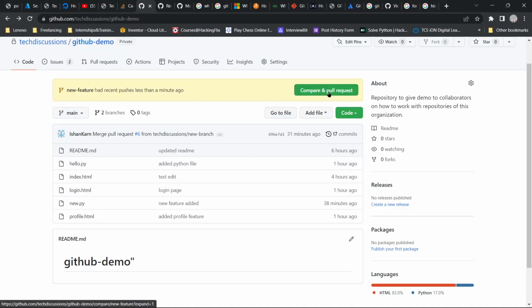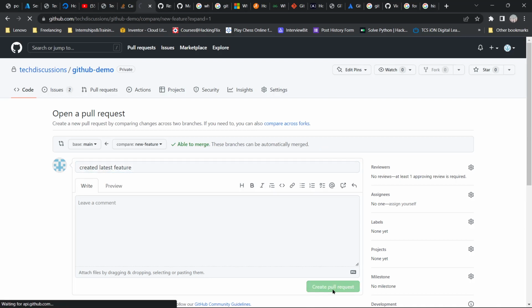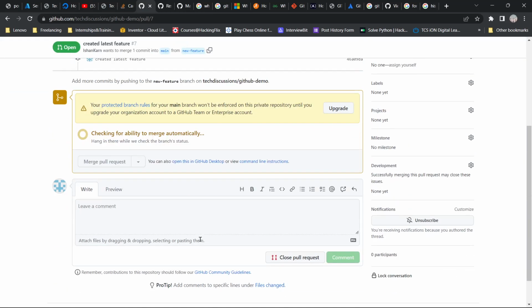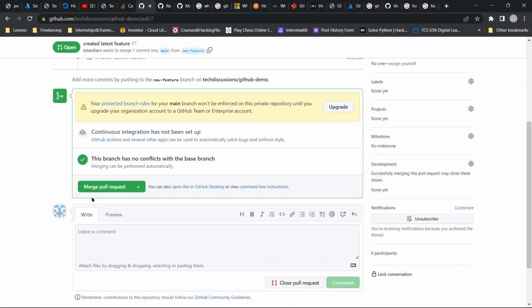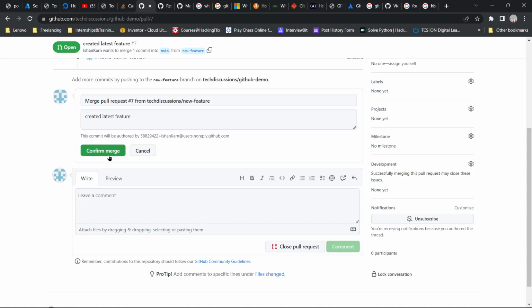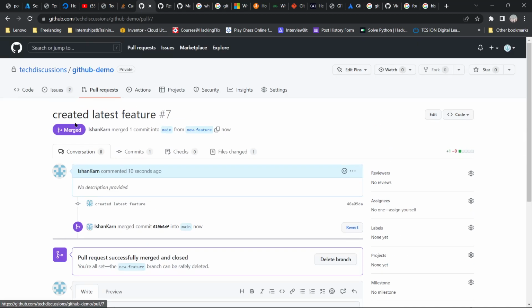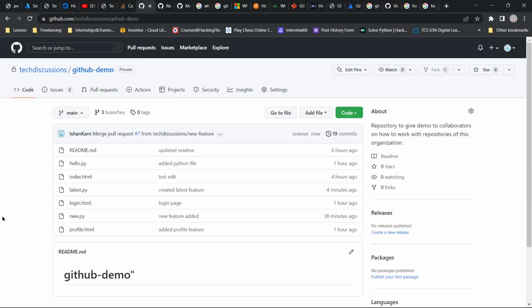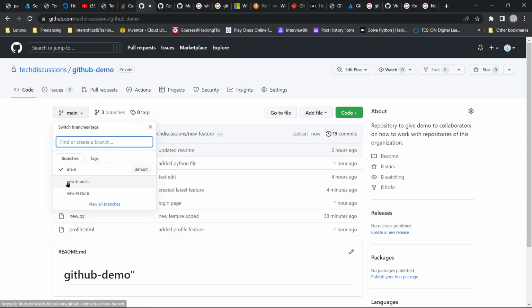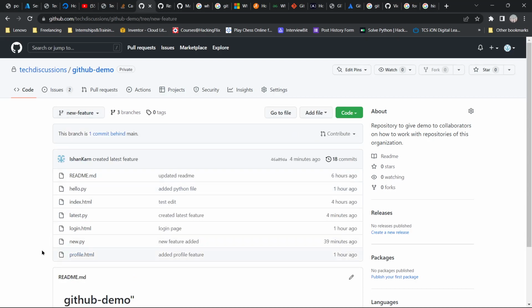But before that I would like to merge this so that I can show you how the changes will look like. So here we go, GitHub demo, and here the latest.py file is in the main branch. Okay, and now the new feature branch is here.